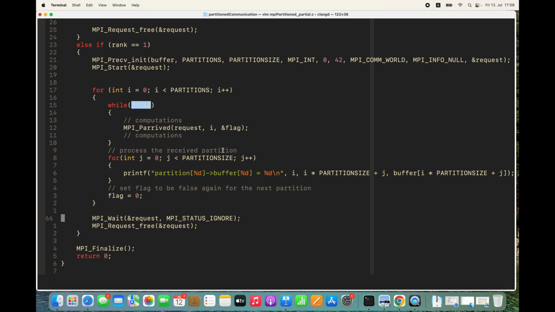It's going to jump out. Now we can process our received partition, so only and only the data inside that particular partition. That is why we go up to the partition size. We cannot go through other partitions because the data is not available. So only and only that buffer which corresponds to that partition is safe to be read. And that is what we are doing here.